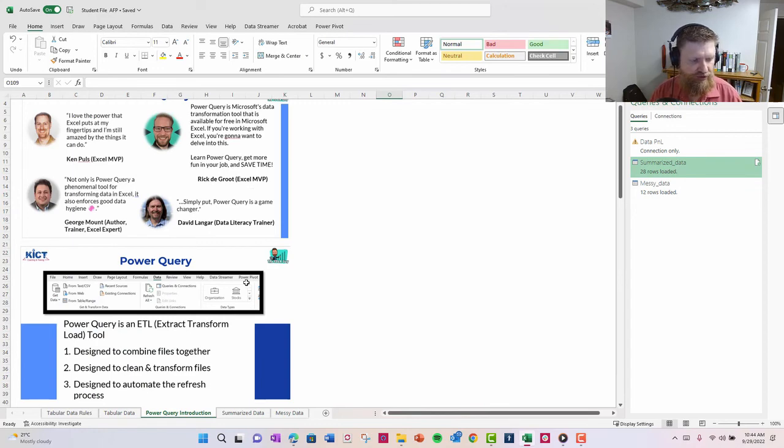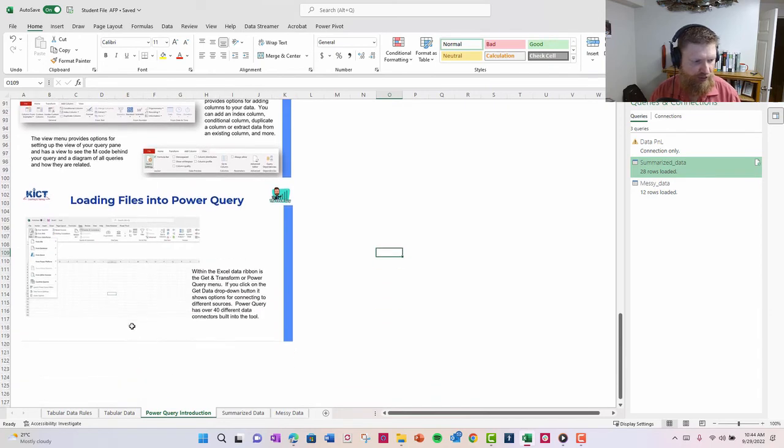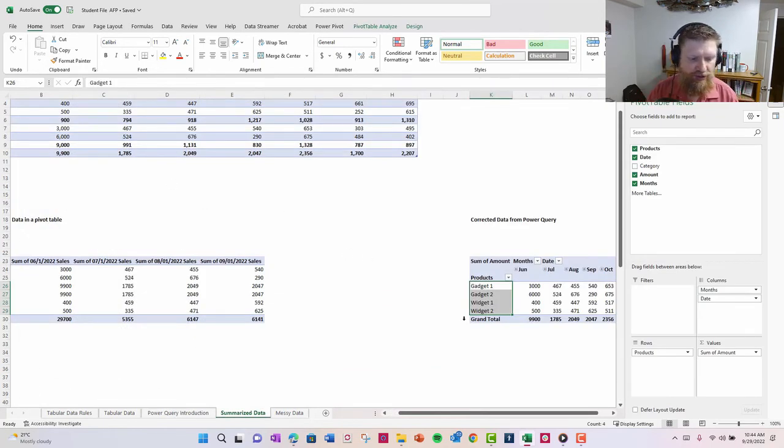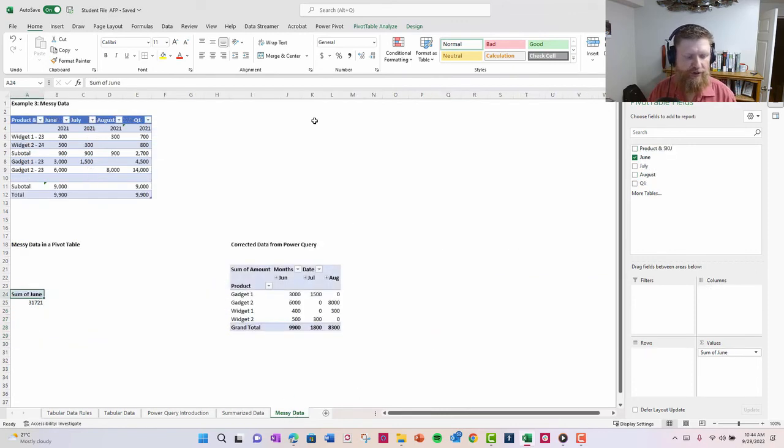Then we did a little bit of an introduction to Power Query. I showed you through the different screens. You can also see information here on the different ribbons and the menus and how to do the basic things in Power Query. So we went through, we summarized our data, and you can see the difference between the two when we cleaned it up. We went ahead and made this data into a table, structured data, so we could easily analyze it. We did the same with our messy data.